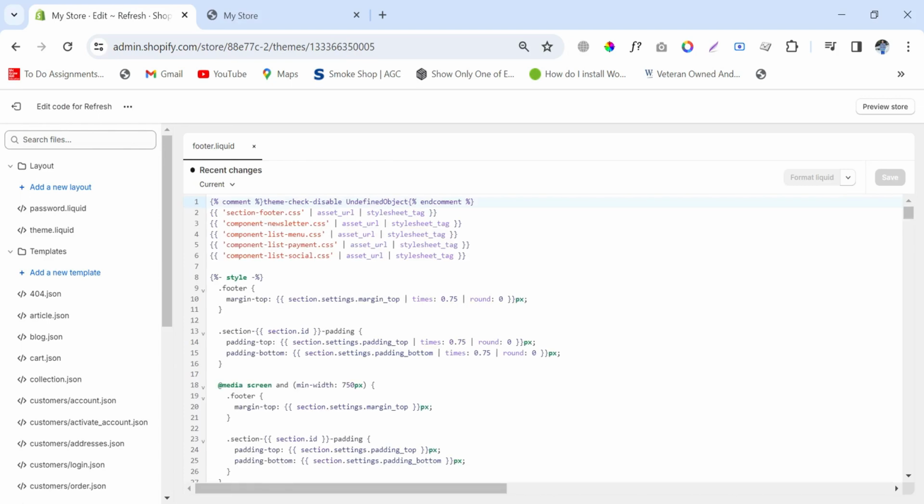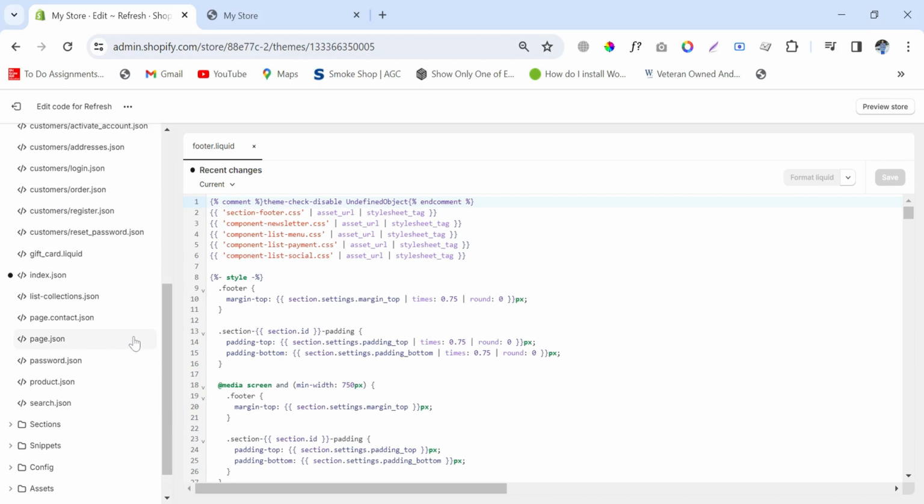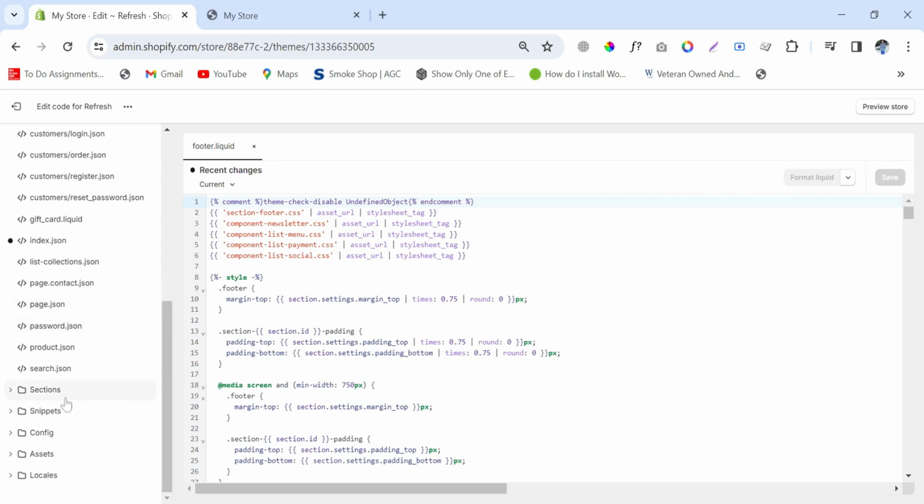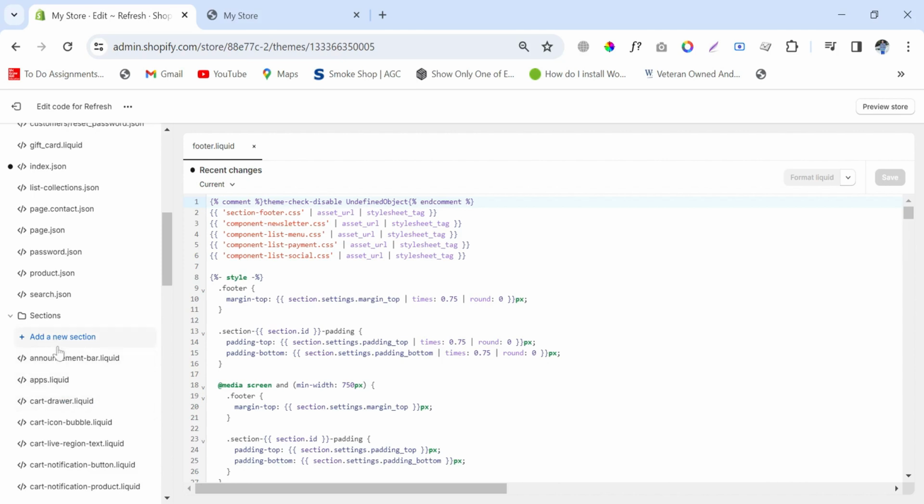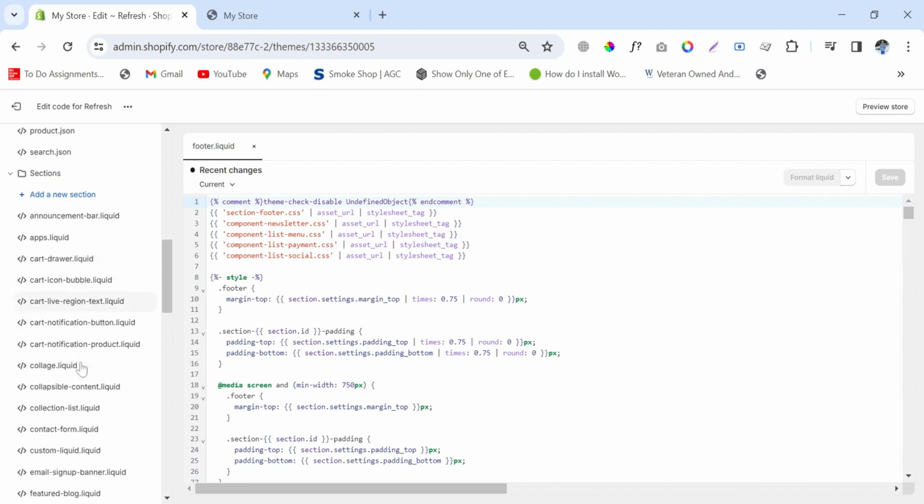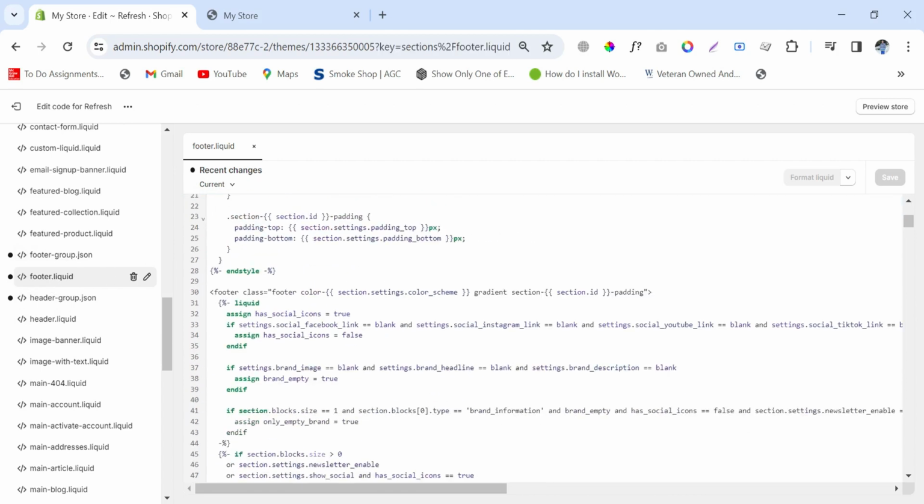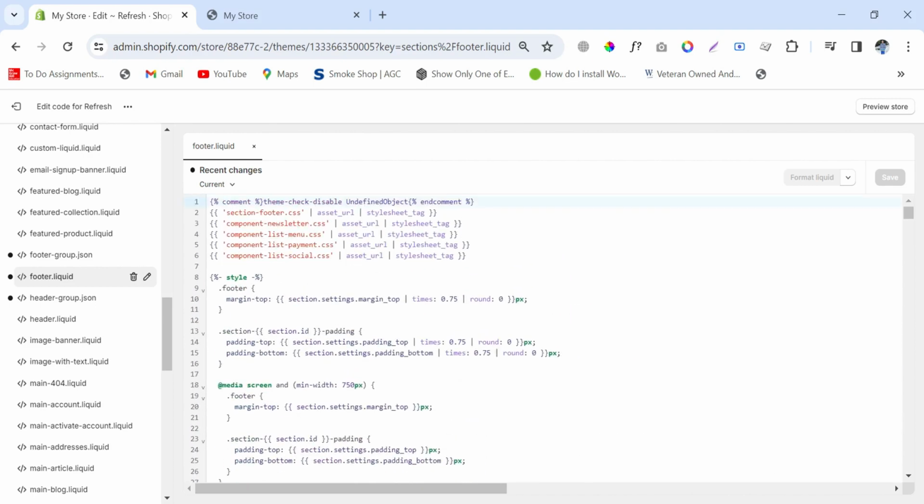After clicking on this, you will find a file named footer.liquid. Normally it is contained in the Sections folder of the Shopify theme. So let me find it. Here is the footer.liquid file. Just click on it and you will see the footer.liquid file.